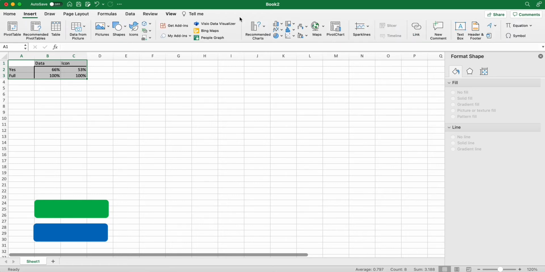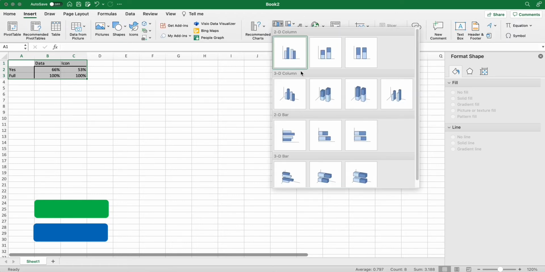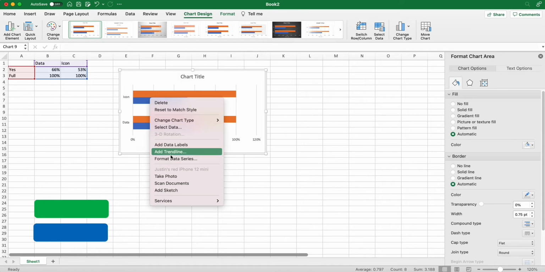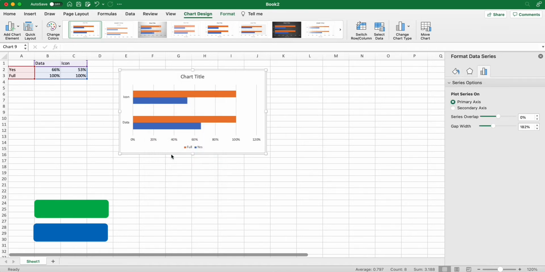Insert. If I insert a clustered bar chart, this is what I get. And again, very self-explanatory. The orange color is full, and the icon series happens to be the first, and the data series seems to be on the bottom here. If you format data series, you can see some of the options.